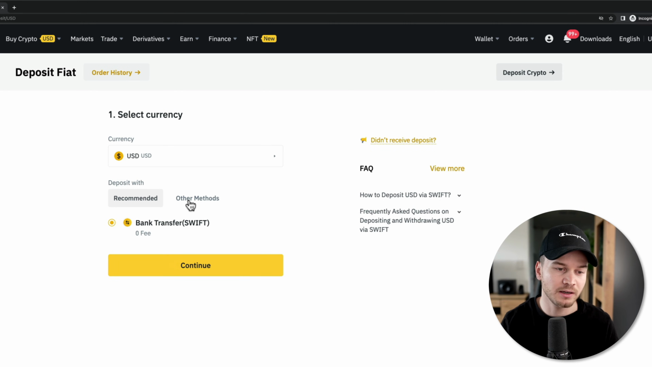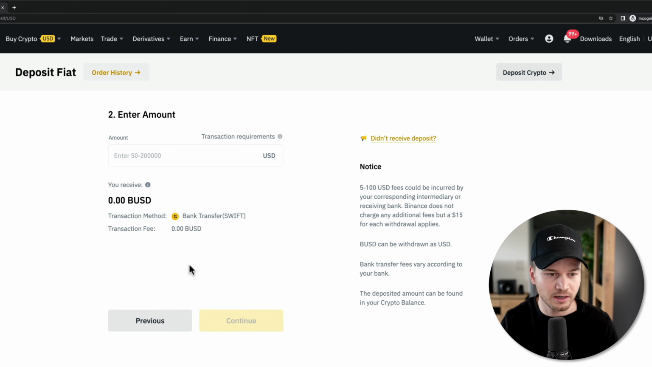What I highly recommend is to use a bank transfer, because using bank transfers compared to a credit card, you'll have a lot lower fees. Optimally, you're going to have 0 fees to deposit funds onto your account. So let's say you found your currency right here and you're going to choose bank transfer. Then you can just click on continue right here.